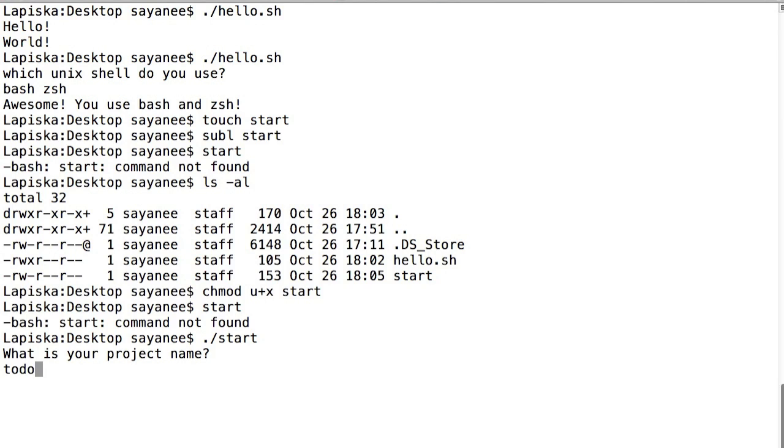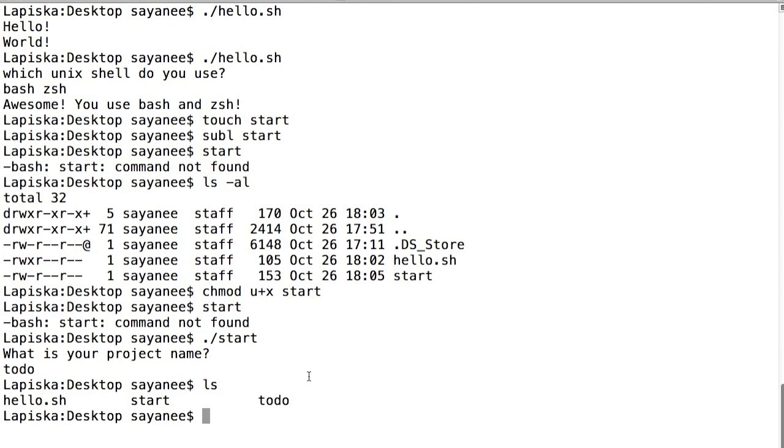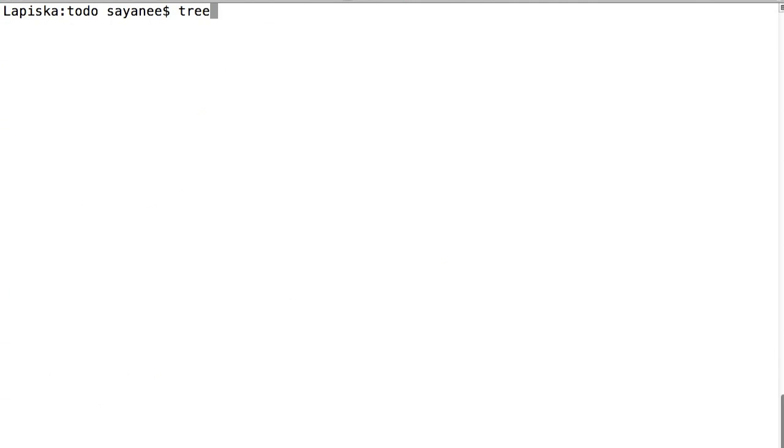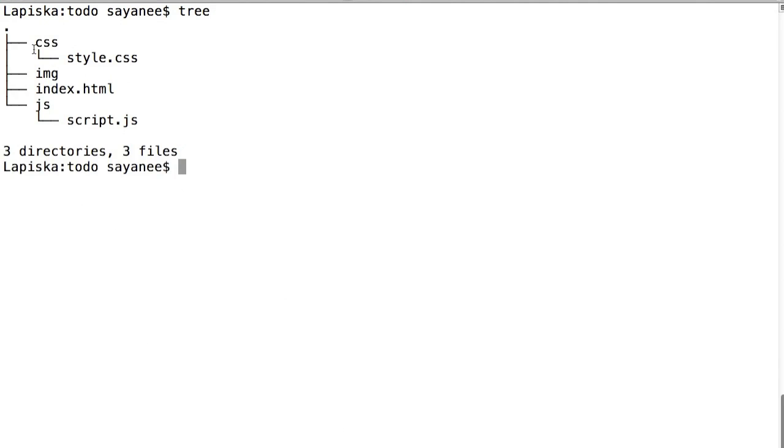So let's say our project name is todo. And immediately it's done. So let's go inside and see whether todo is created. So there you have it, todo is created. So I'm just gonna cd inside todo, and let's see whether the folder structure has been created. So you see immediately it has been created. So this is a very simple way to kickstart your project.